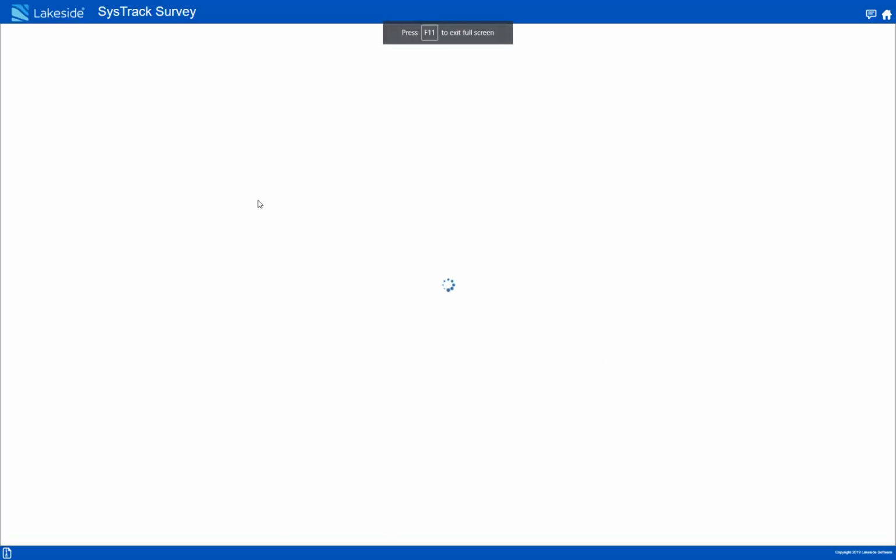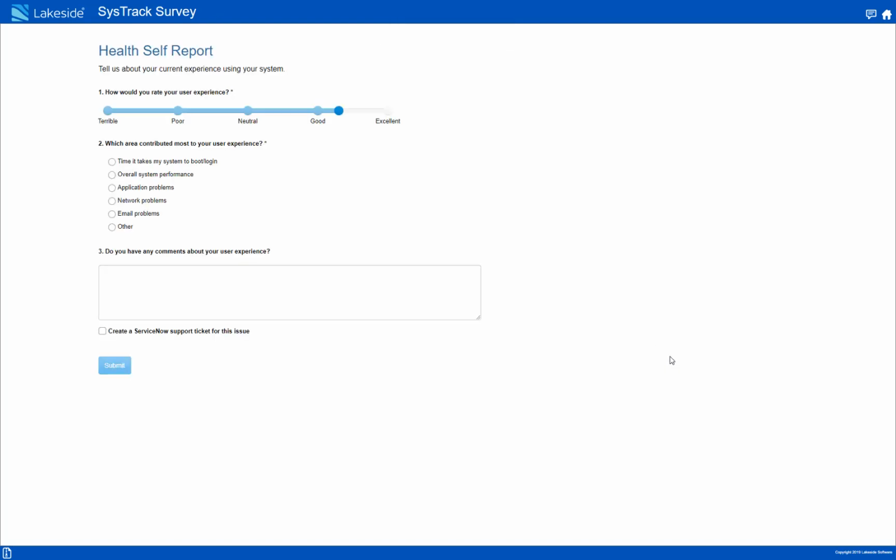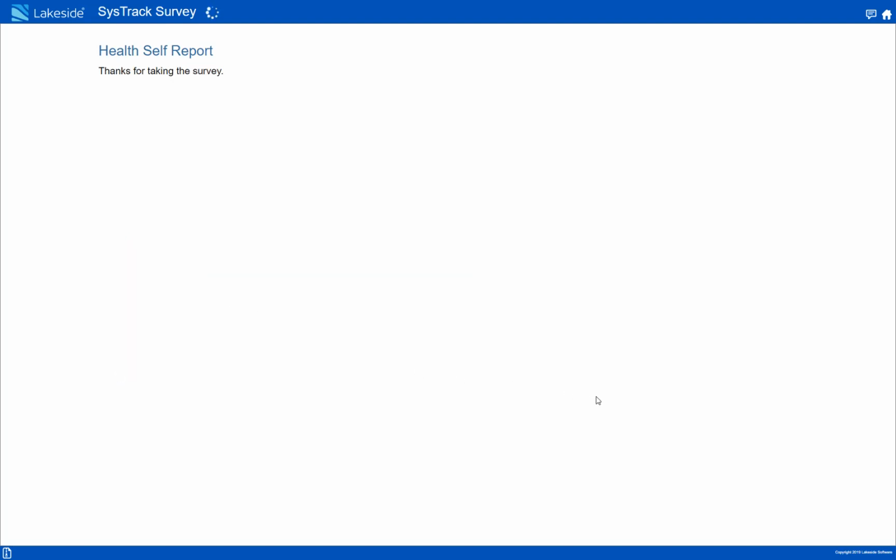And what this does is allow me to send a survey to my IT department to let them know what my user experience is like and that I'm having some problems. So let's say I'm still experiencing some application issues, and then let's say I want to get descriptive and tell them exactly what's going on. I can also create a ticket to send that to ServiceNow as well. I will submit that.